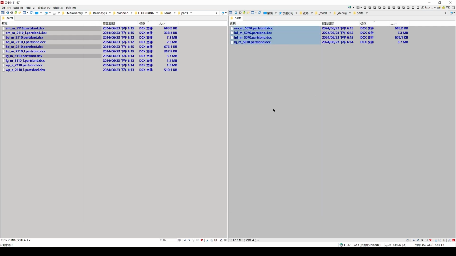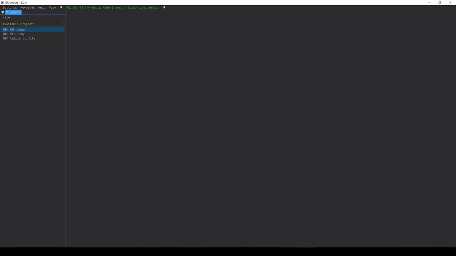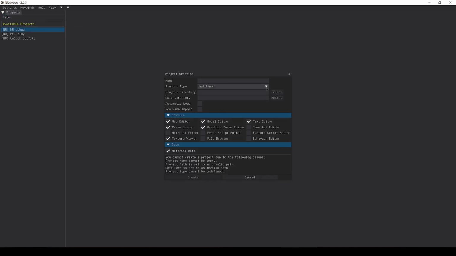Let's do Step 2. Here is Smithbox. I am using version 2.0.5. Now, let's create a new project. Go to File, then click New Project. Then go to Project Type. Set it to Elden Ring Nightreign. Then give a name to the project.